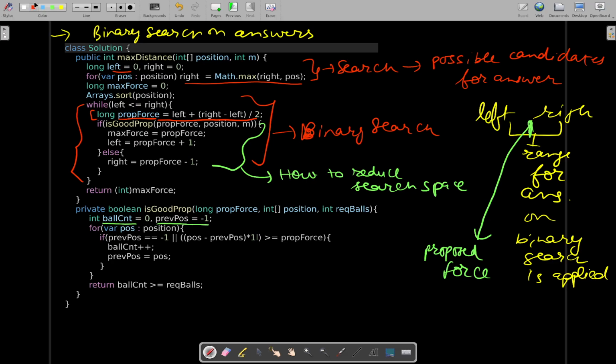Here I have taken the previous position initially to be -1. If the previous position is -1, it means that you have not inserted any ball into the baskets or the bins given by the rig. Or if the distance between the previous position and the current position is greater than or equal to the proposed force, then we are safe to say that we can place one ball in this current position of the basket or bin, and in that case we will increase the ball count, and your previous position on which the insertion was made will also be updated.